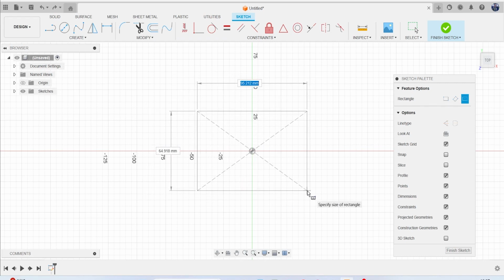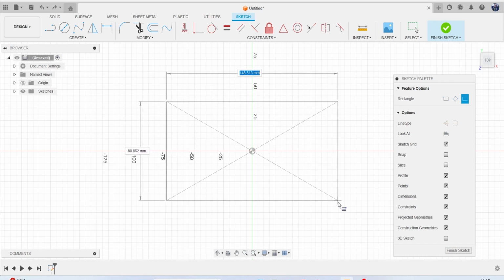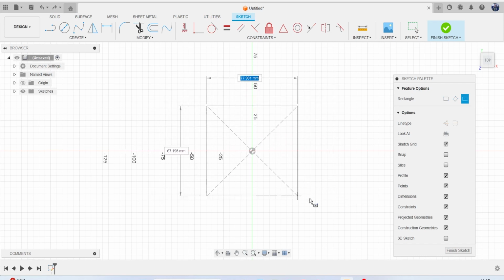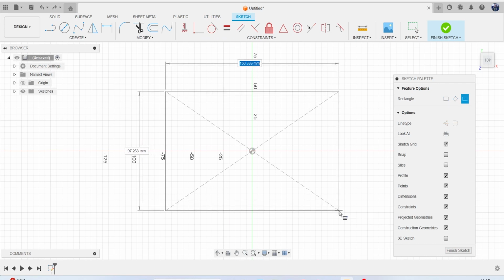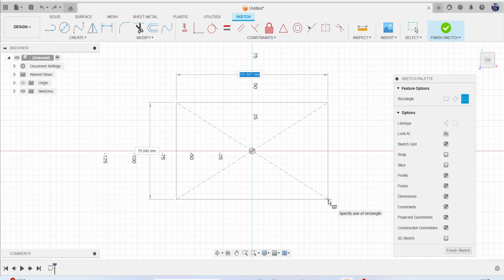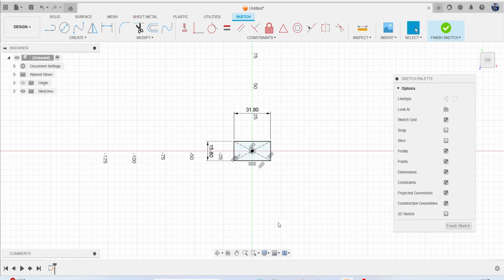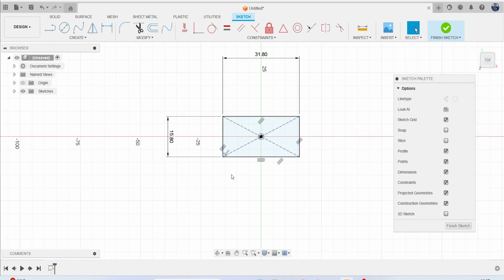Now, as I'm doing it, you see I've got these little number boxes going up and down. That's doing the exact measurements. What I can do is either put in the exact measurements that I want now, or I can just click. If I'm going to do the exact measurements now, I've got these written down, so I will do 31.8, and then if I hit tab, it'll swap to the next one. Do 15.8, and hit enter. And you'll see it's gone black. That means that it's fully constrained.